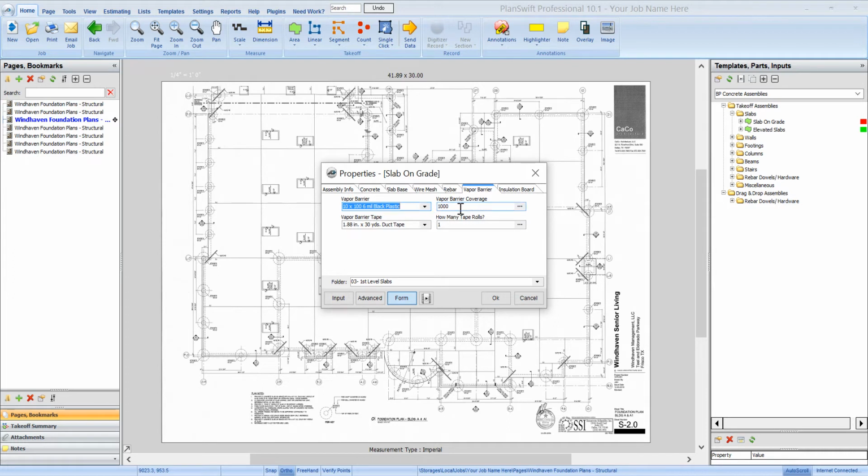You can select the vapor barrier and vapor barrier coverage, tape if you need it as well. And then insulation board. On the slab on grade assembly, you've got an option for an under slab insulation board as well as a perimeter insulation board. And again, any of the items that you don't need, you just select NA. Your perimeter insulation layer height, you can put in if you need 8 inches, 12, 24 inches, however high you need that perimeter insulation, and it'll figure your square footage for you.